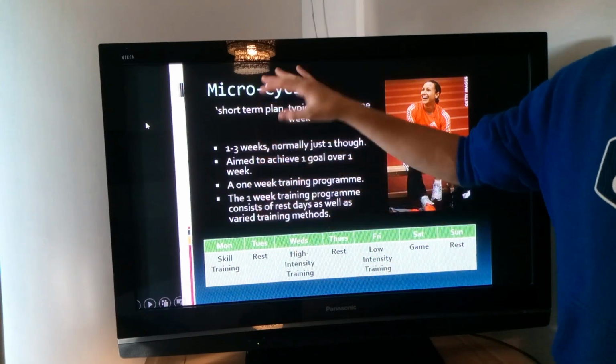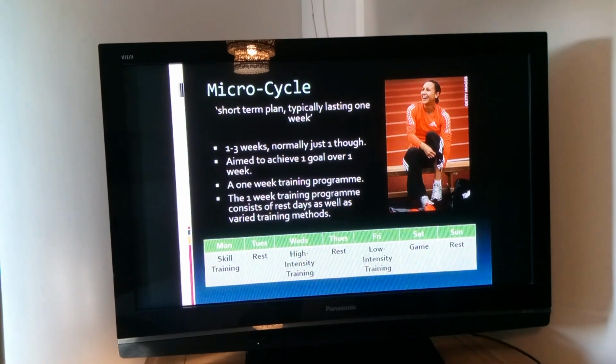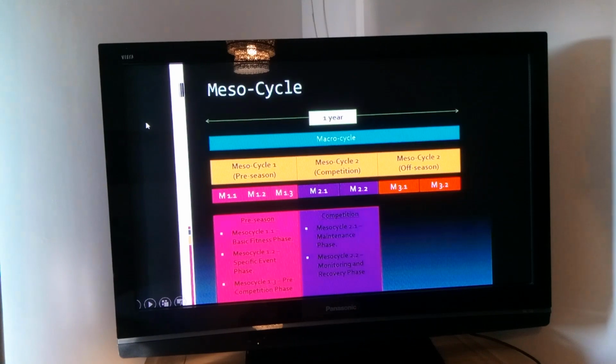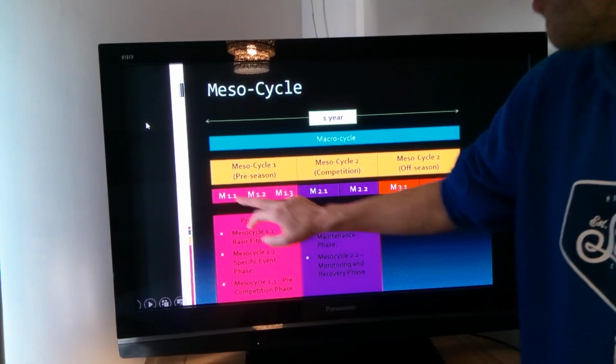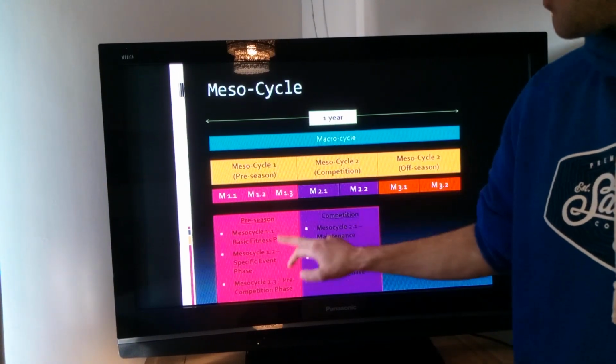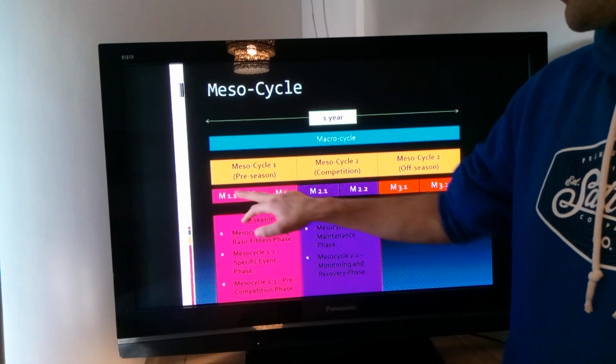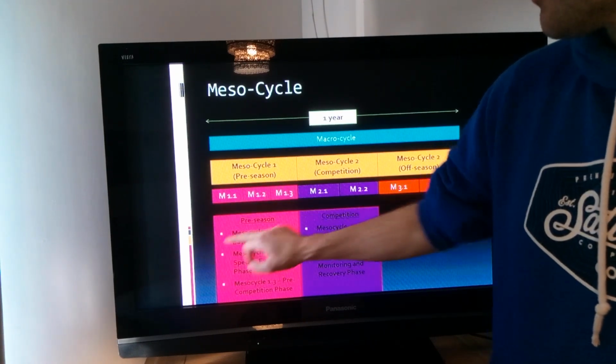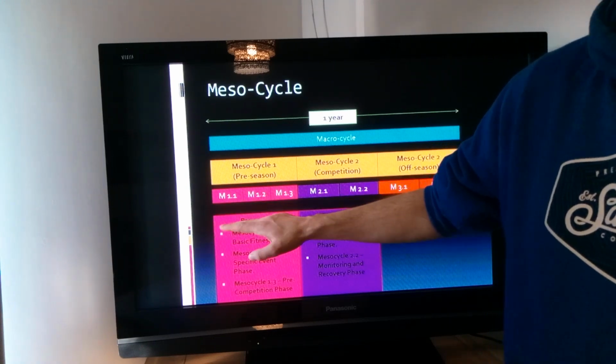Now, microcycles will change. If we go back to here, within 1.1 of our mesocycle, it was about a basic fitness plan. Now, let's say this is 4 weeks long. So this is 4 weeks, just this section here. So we've got 4 microcycles.